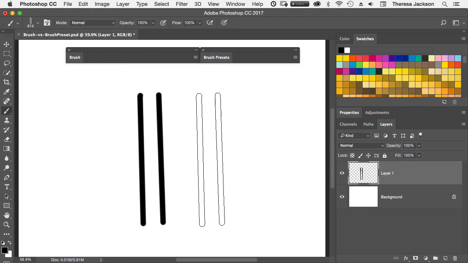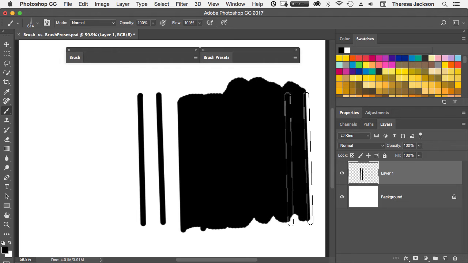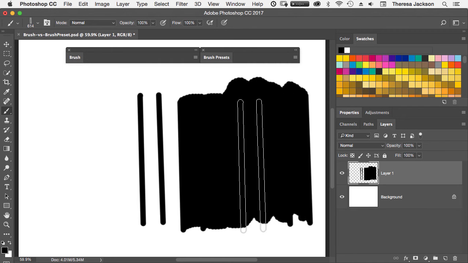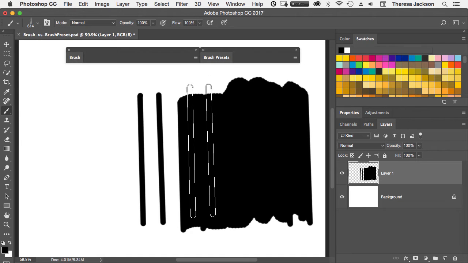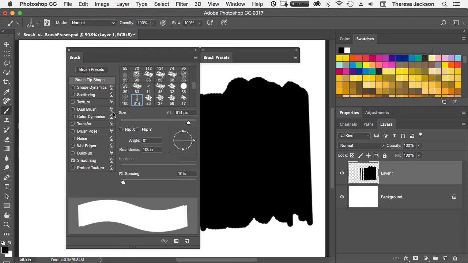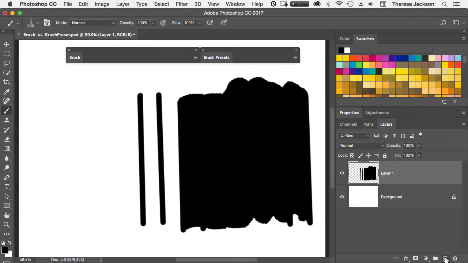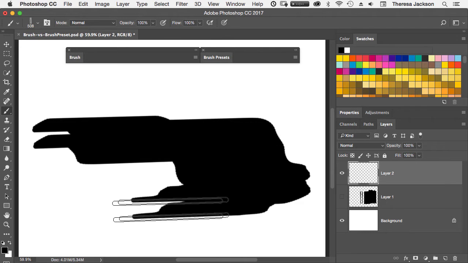Now it loads automatically into my brush here. If I start to paint, you'll see what we get. This isn't really what I want, though. I don't want my strokes going vertically, so I need to adjust the options for it. Let's open the brush panel. I can spin this around here and spin it 90 degrees and close this back out. I'll create a new layer. And now you'll see that the brush goes like this.